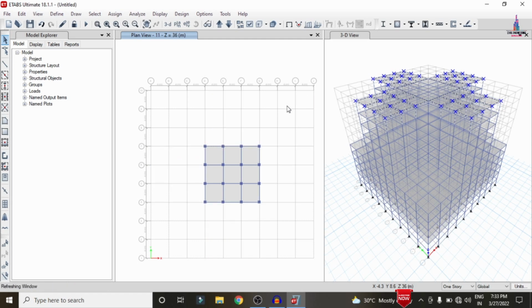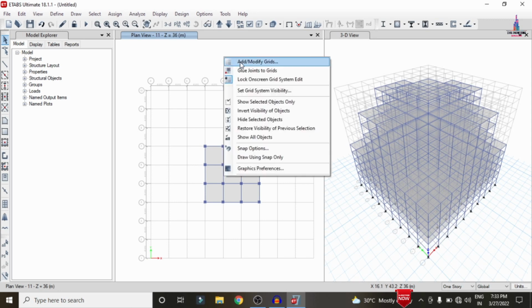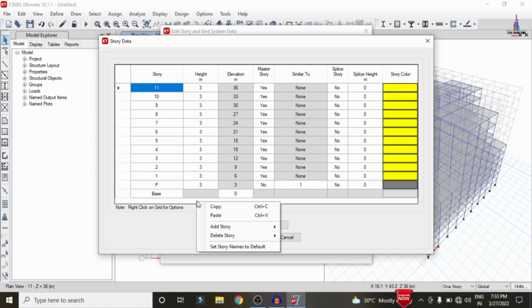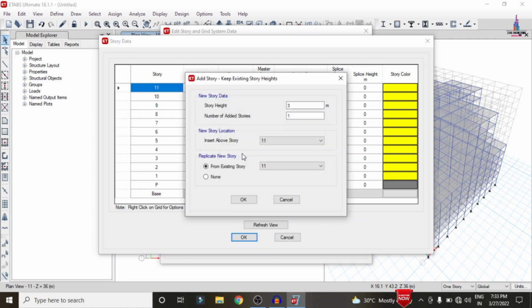Then after that, we have to make one more 4 stories for the considerations of this rectangular square mark. For that, click on add grid option, click on modify option. In the same process, we have to click on the add story option, keep existing story option.